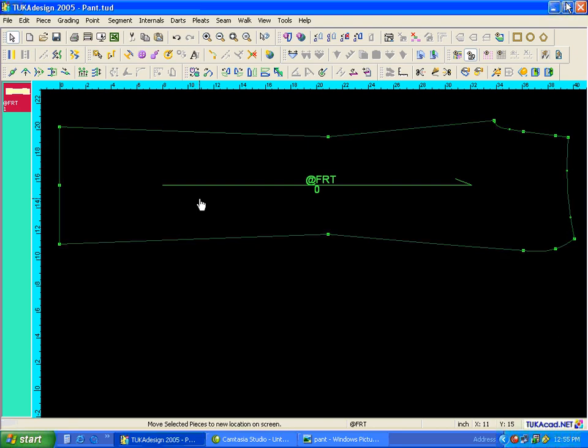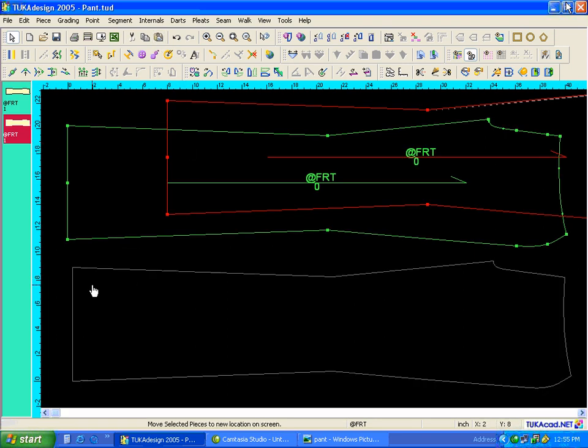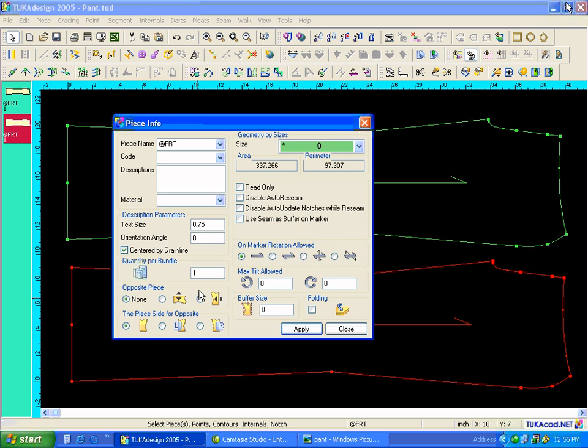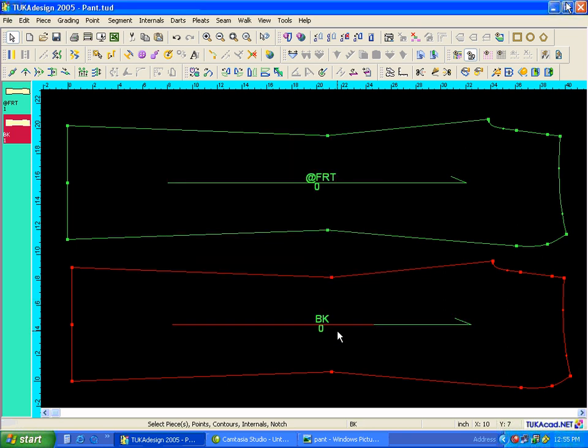So now we're going to make a copy of the front and click the paste button to make the back piece. So to rename this back, we simply double click inside the piece and I'll type the piece name as back.